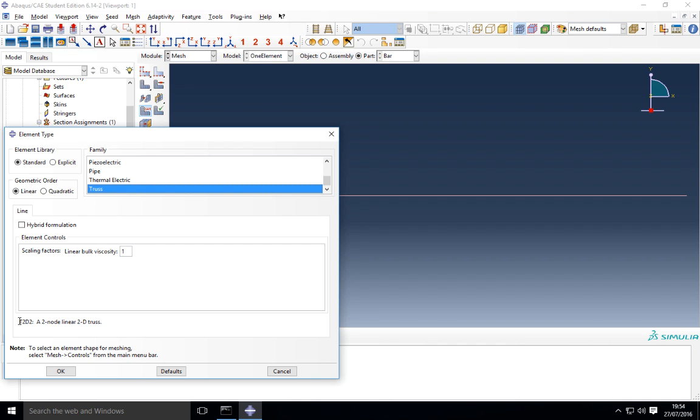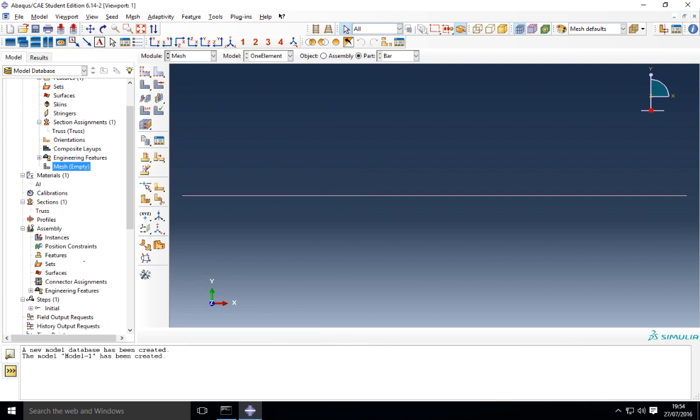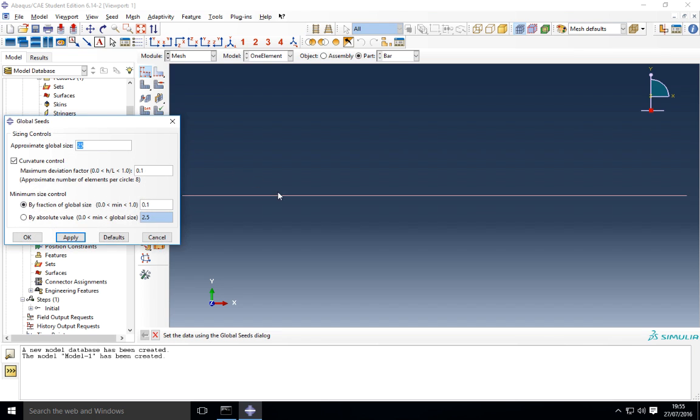And you see this is the name of the element in ABAQUS, T2D2, which means it's a 2-node linear 2D truss, which lies in the XY plane. If you click OK, that means the element that will be applied to this part is going to be a truss. Now we can choose how many elements we want on it. So you can seed the part by doing this, or you can also seed the part by using edge. It's just one edge, it doesn't matter.